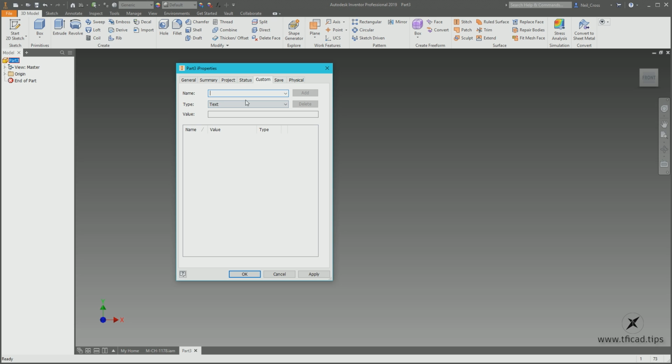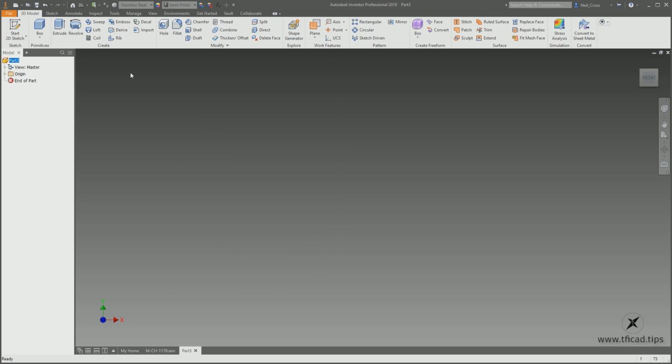And you can also create your own properties. So if your company has its own unique properties, you can type them in here. You might have a unique code for your company, which is in addition to the part number. And you can add that in, and then someone can come in here and type in whatever the unique code is, and then that's now unique to that part. So those are the iProperties.